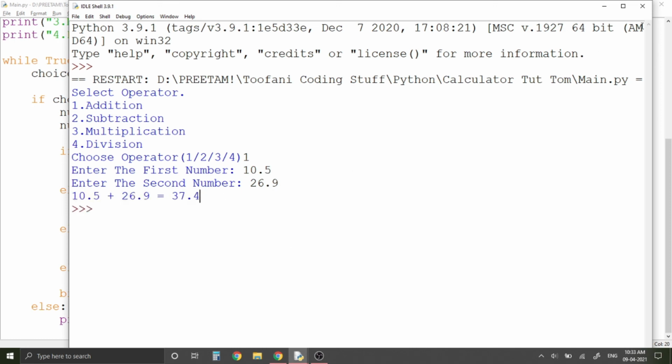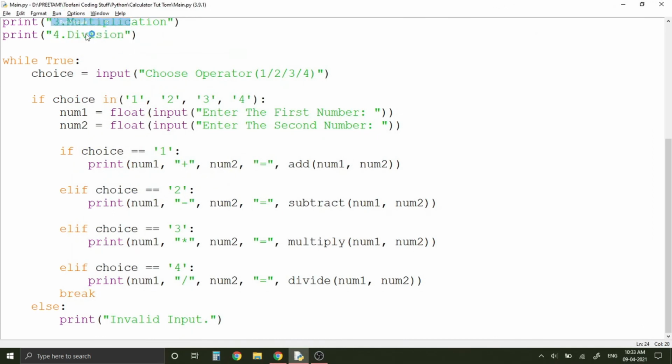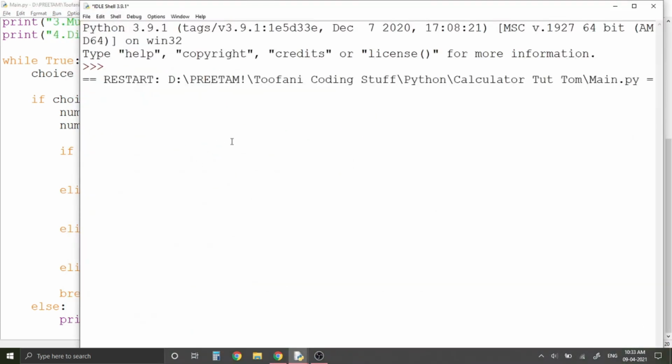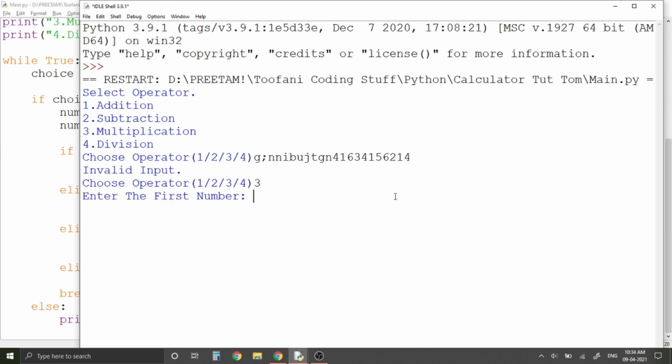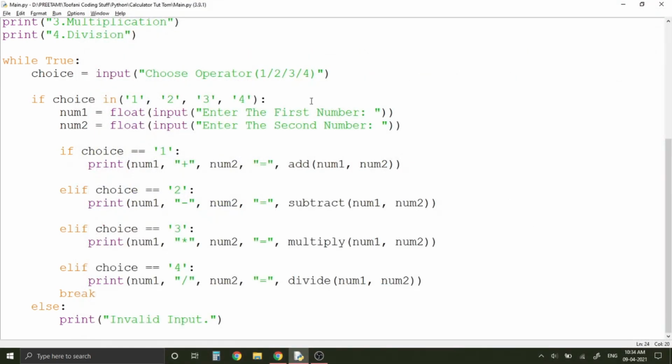So now I'm not going to show you all of the operators because it's just time consuming. You can test it out yourself. And as you can see, if I enter some random stuff it shows invalid input. Now let me just show you multiplication real quick, and if I choose 3, it will multiply for us, and 30 into 20 is 600. So yeah, this was the whole calculator.